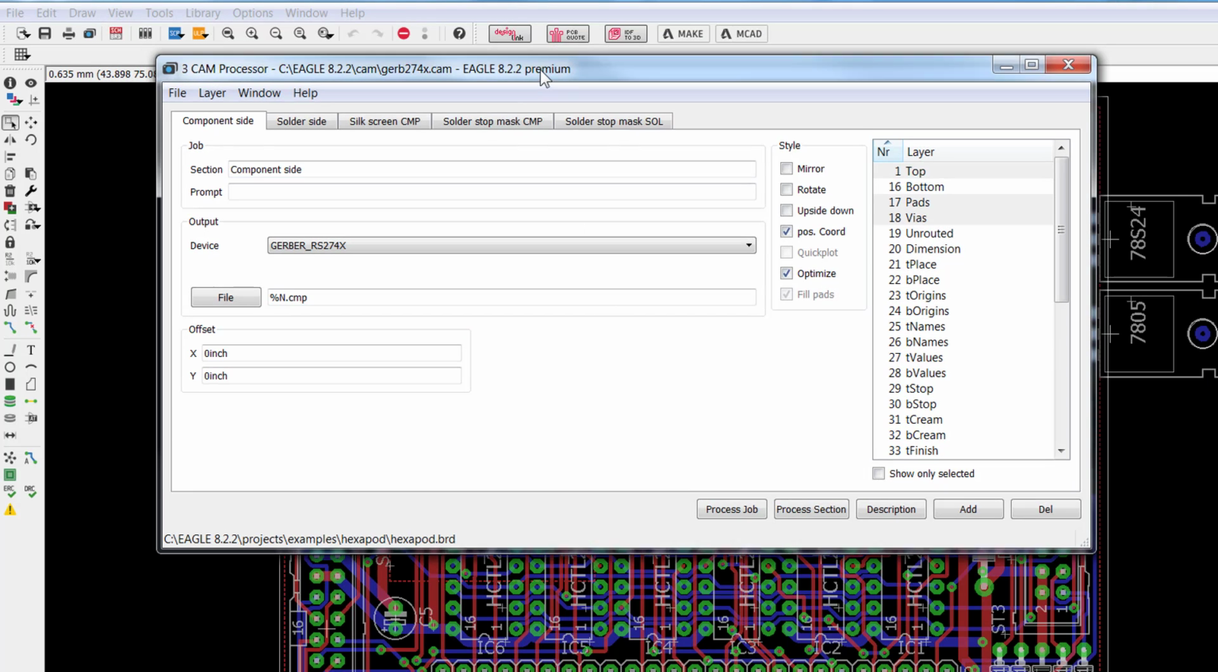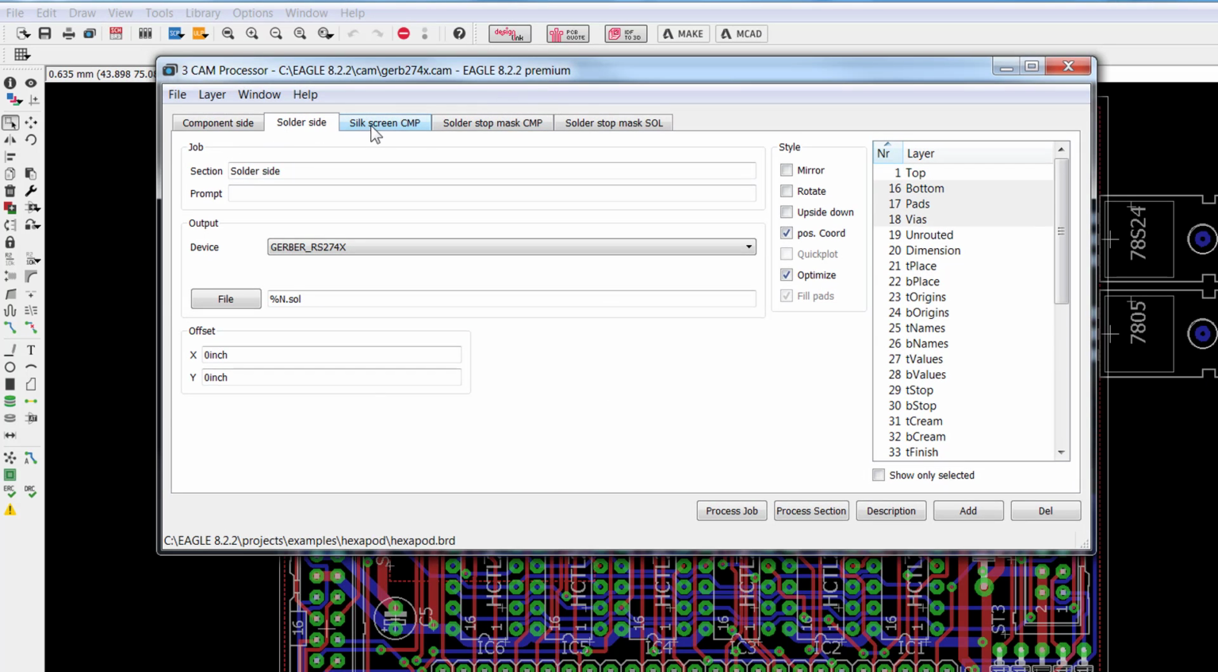And you'll notice that when I open it up, it automatically has multiple tabs in the CAM job. The different tabs refer to different layer combinations that I'm going to be using. I've got my component side, my solder side, my silk screen, and my two mask layers as well. All the files are going to have the exact same name as the board, but they're going to have different extensions. If you notice where it says file output, you can tell that these are the different extensions they're going to have. So for silk screen, it's going to be PLC. My component side, it's going to be CMP. And if you notice, my layer combination changes.